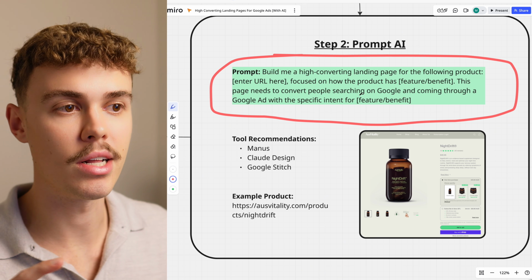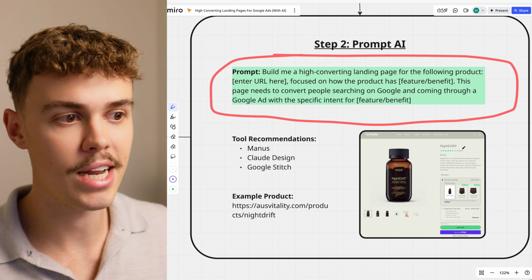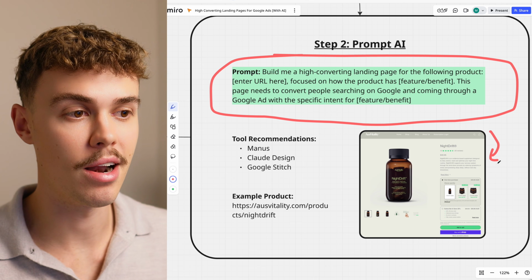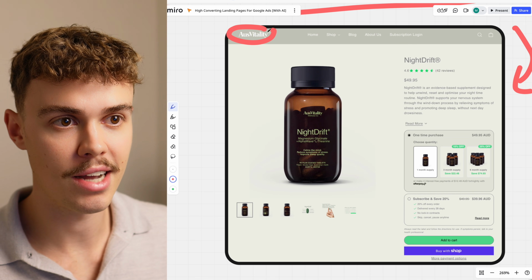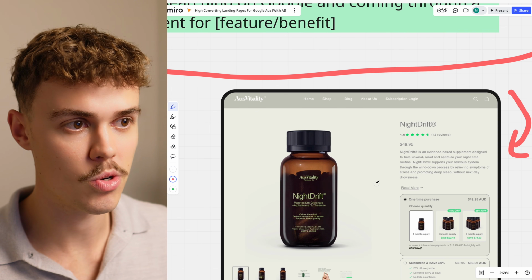Build me a high converting landing page for the following product. Enter the product URL. Super easy. We're going to take this as the example that we're using. This is not a client of mine. I just whipped this up from the internet. I just stole this product essentially from a website. There is a brand called Oz Vitality that's selling Night Drift, a sleep supplement that doesn't contain melatonin. So I just grabbed this.